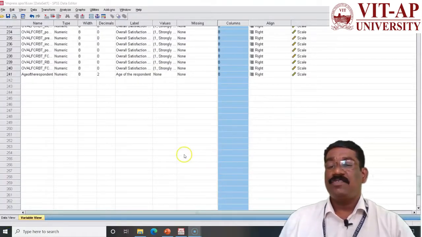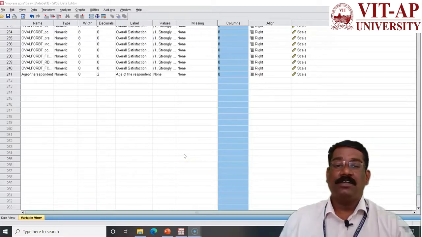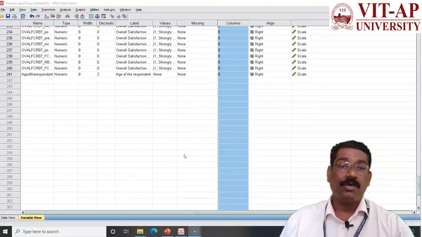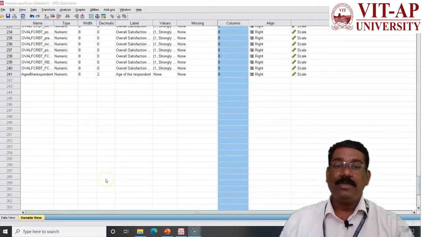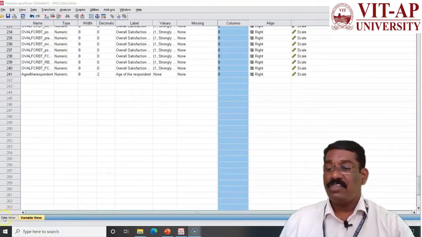This is the SPSS data sheet. I'm using version 16 of SPSS, and there are a lot of versions, and now IBM has bought SPSS. You have an SPSS student version for your learning purpose. You can download it by searching on Google and giving your credentials. If you open the SPSS data sheet, you can see here there is a data view and a variable view.